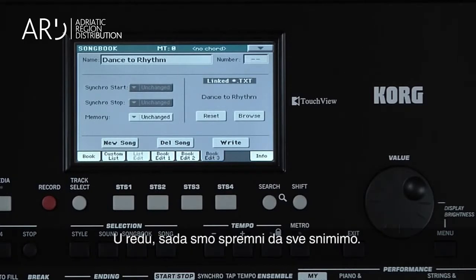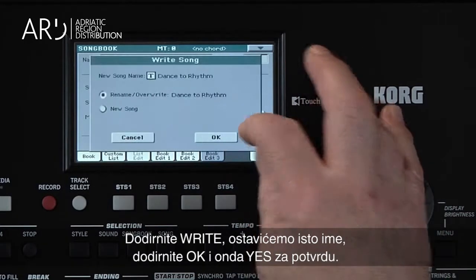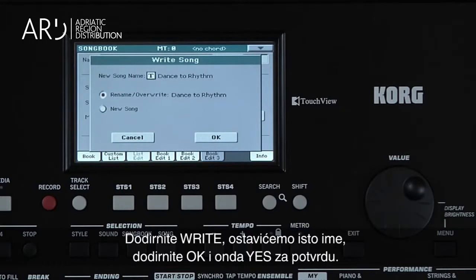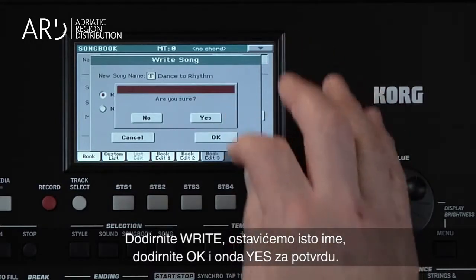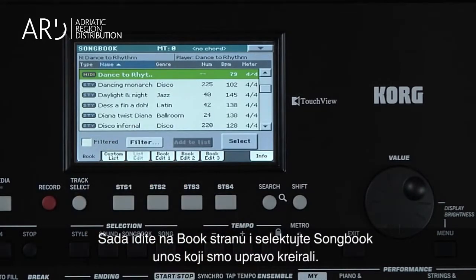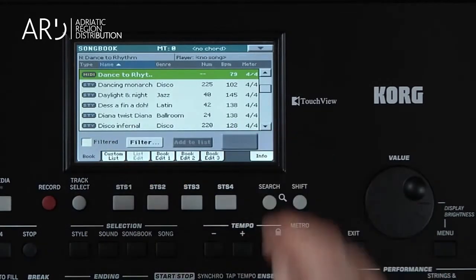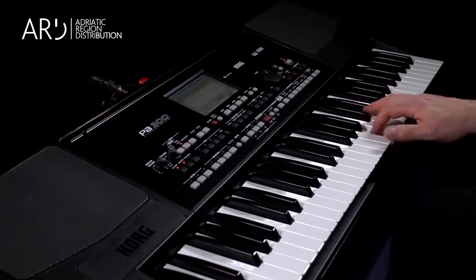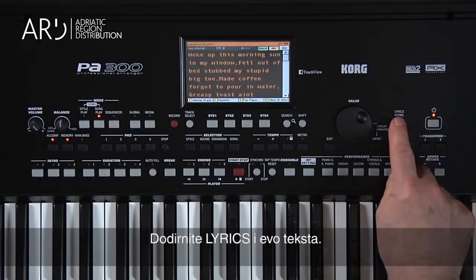OK, we're ready to save everything. Touch Write. We'll leave the name the same. Touch OK, then Yes to confirm. Now go to the book page and select the songbook entry we just created. STS1 is just as we wanted. Press Lyrics, and there are the lyrics.